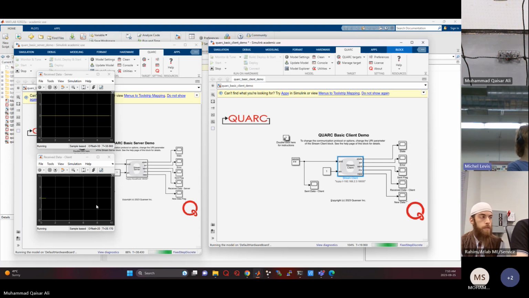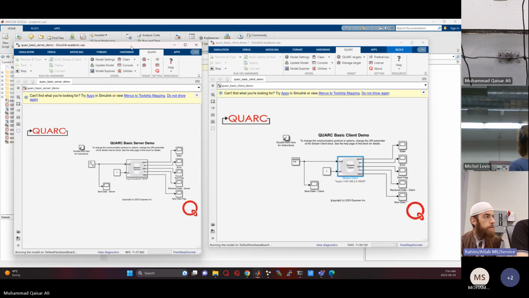Okay, so it doesn't look like they're communicating. The server block has a localhost in it. Hmm, the server block. It says localhost in there. See this? It says localhost 18,000 in that block. Shouldn't we change the model setting in the server model? We didn't change anything on the block.